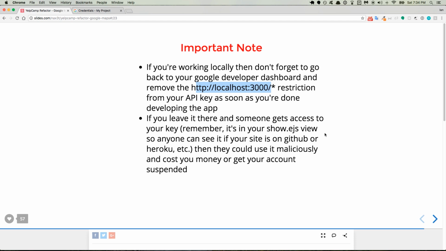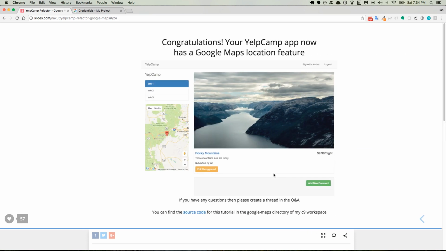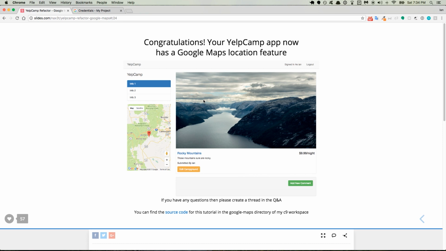So if you leave it there, someone gets access to your key. Remember, it's in your show.js view, so anyone can see it. If your site is on GitHub or Heroku, etc., then they could use it maliciously and cost you money or get your account suspended. Okay. So then it tells you, congratulations, YelpCamp app now has Google Maps feature, blah, blah, blah.